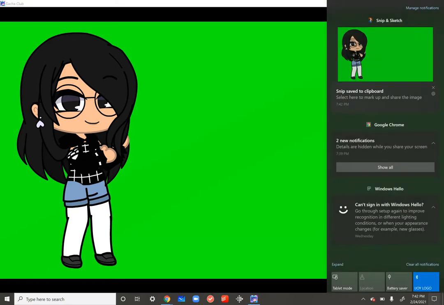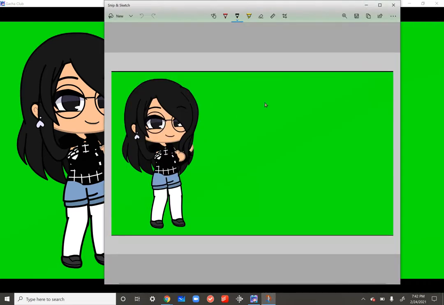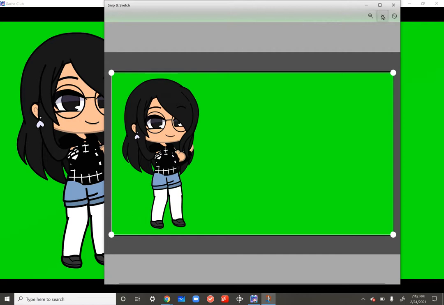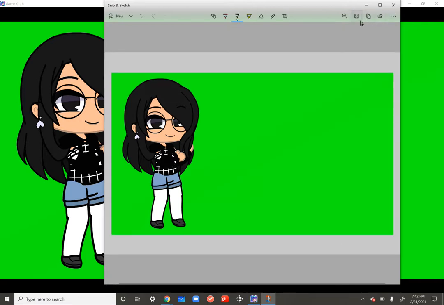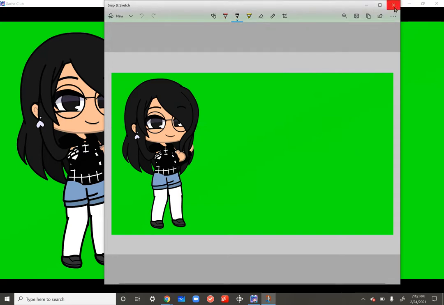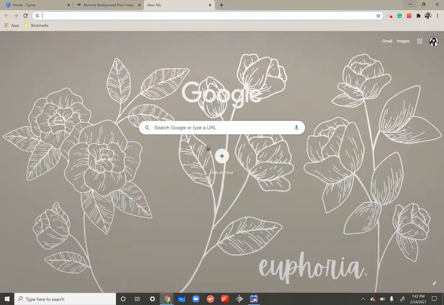Once you take the screenshot, you have to click here, save it, and I would crop it here also, crop the black bars. It doesn't have to be perfect. And then check mark, then click this button to save. That should save it. Now we don't need Gacha Club anymore.